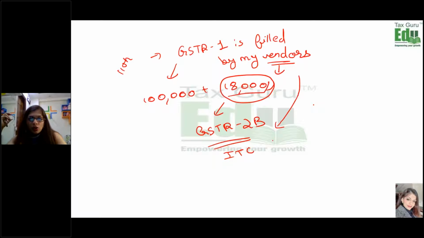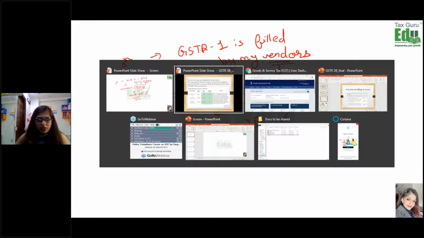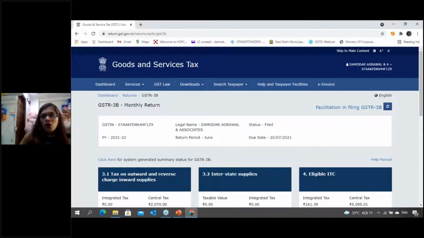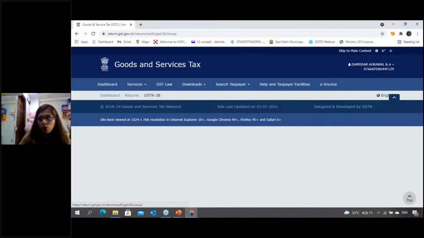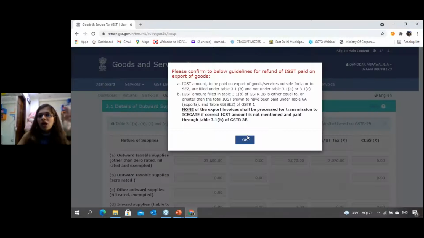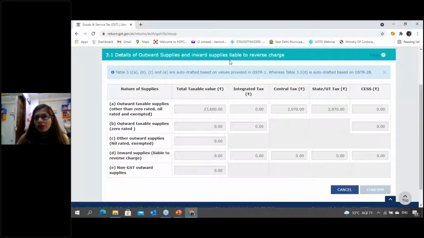Okay. So let's go on the portal. The first column is called table 3.1. Once you open it, these are the outward supplies. You have to fill the details of the outward supplies and the inward supplies liable to reverse charge. Now, these 5 items that are given here, we will first understand these 5 items well, then we will move ahead. Because on this I think I have got 15-20 questions, that we want to know what is the difference in these kinds of sales.